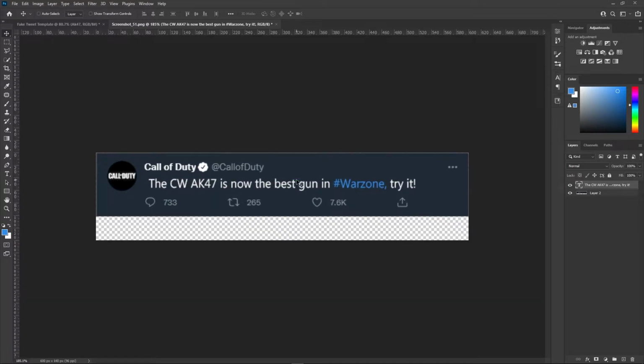I'm gonna center it. Should I do something else? Because it might be a little too small or missing something. So the Cold War AK-47 is now the best gun in Warzone. Try it. So I'm probably just gonna go with that, right? That is pretty much what I'm gonna do.